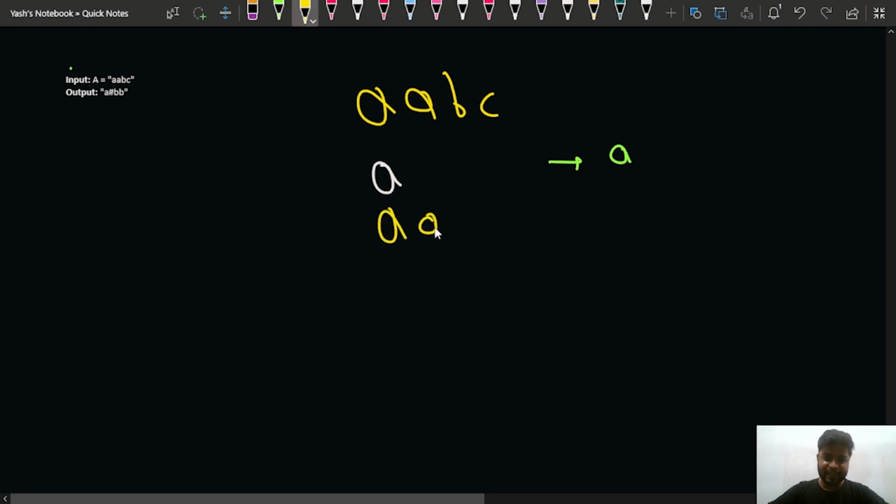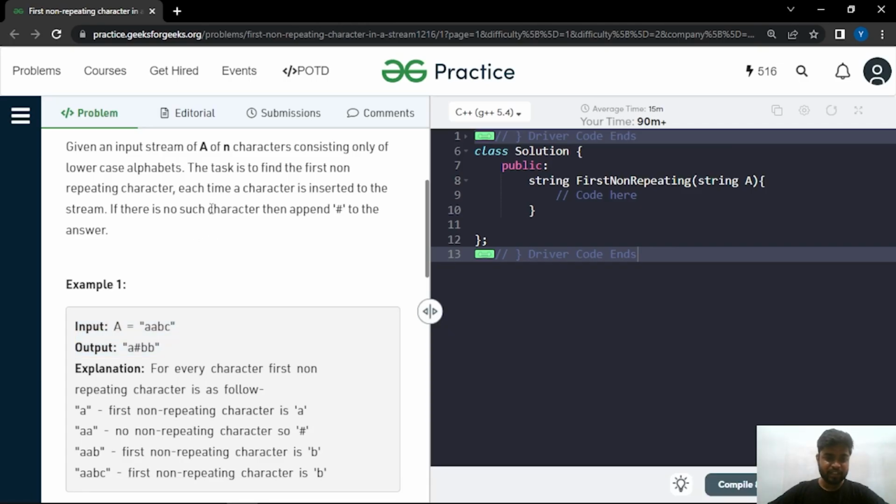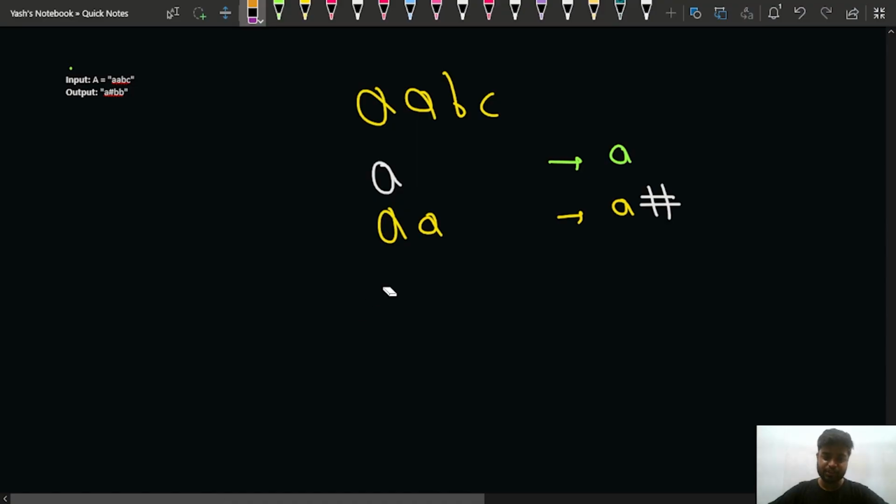Suppose that we have A and A. For this second A, we already had A, so we can say that for this particular position there is no non-repeating character, because A is repeating and there is no other character occurring a single time. In that case, we print a hash. The problem statement says that if there is no such character, you add a hash to the answer. So the answer for this part is A hash.